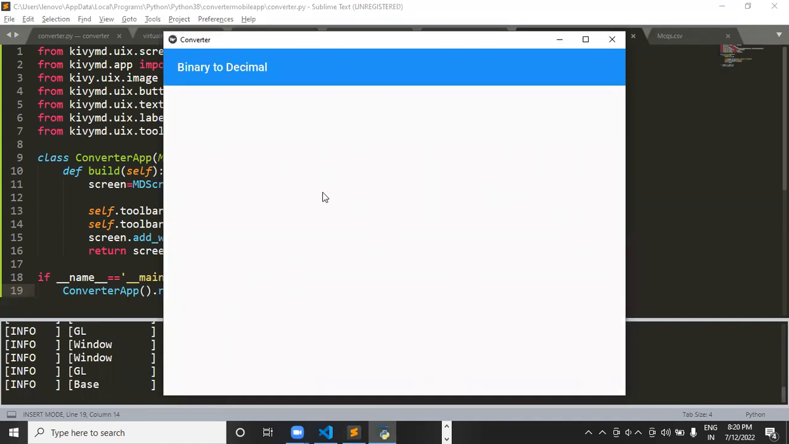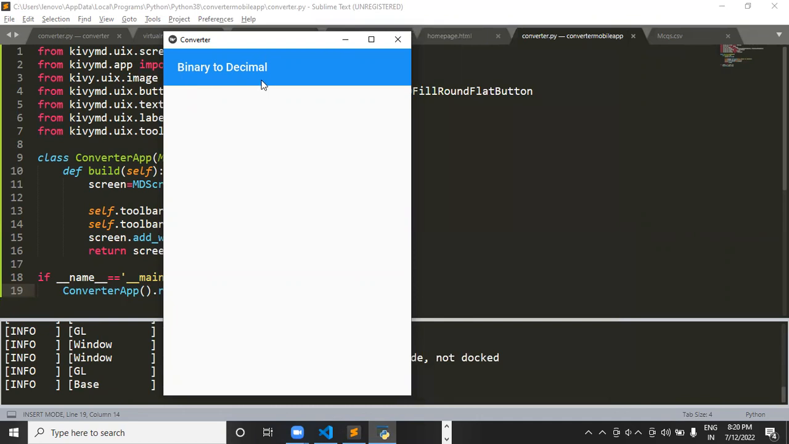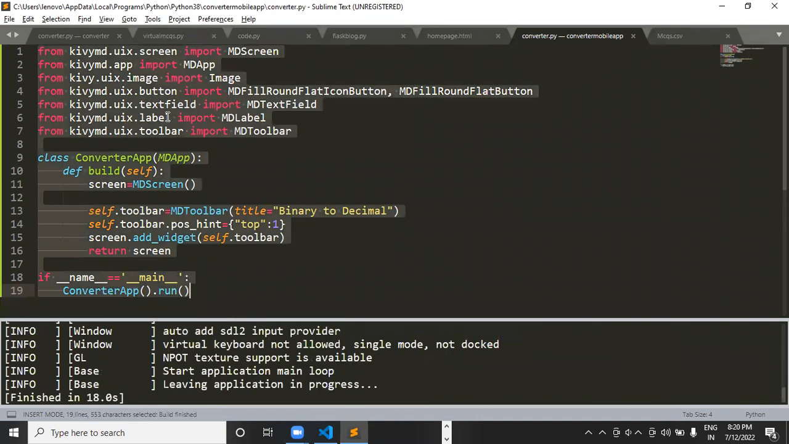So this is what I'm getting, right? Right on the top, we have a toolbar. It says binary to decimal. Okay. Let me now close this application and share the code with you. Just run it on your device and see whether you're getting the same output which I just showed you or not.